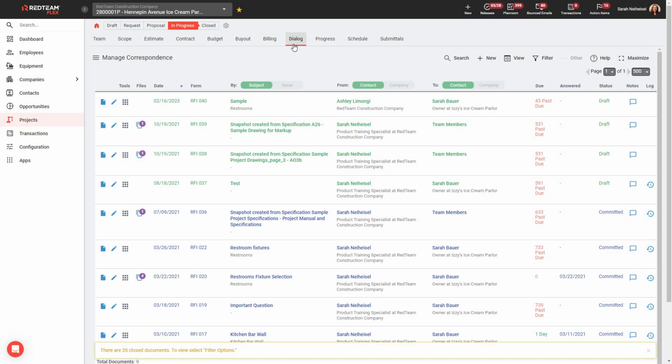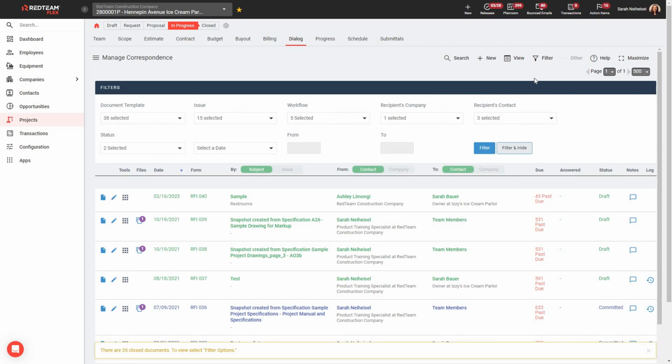Now, like any page within your RedTeam Flex projects, you have a view icon here that allows you to access all of the available reports on this page. We've got several reports here that we're going to go through, but the first thing to know prior to opening up these reports is that we can control what shows up on each of these reports using our filters first. Namely, by using the filters on this page, we're going to control what items show up on the documents log and the RFI summary. So let's take a look at our available filter options.